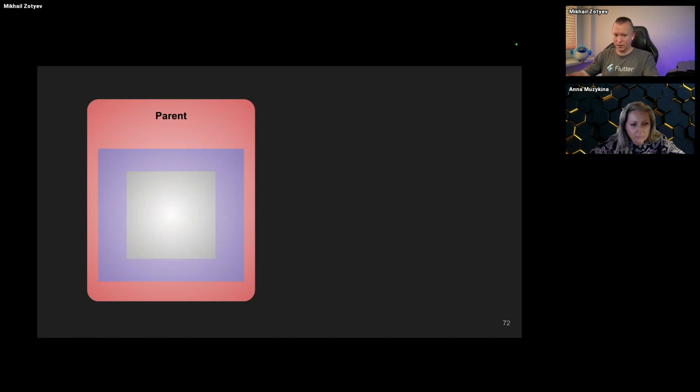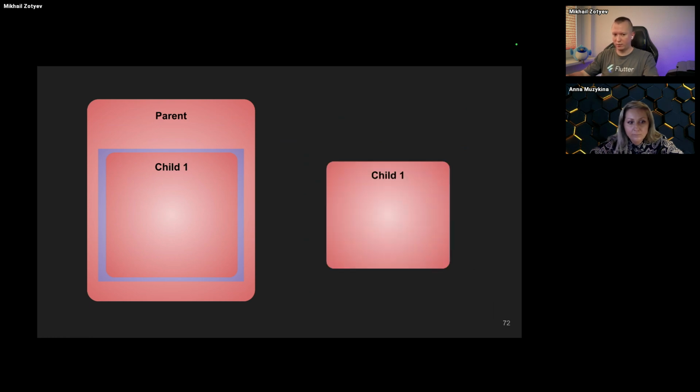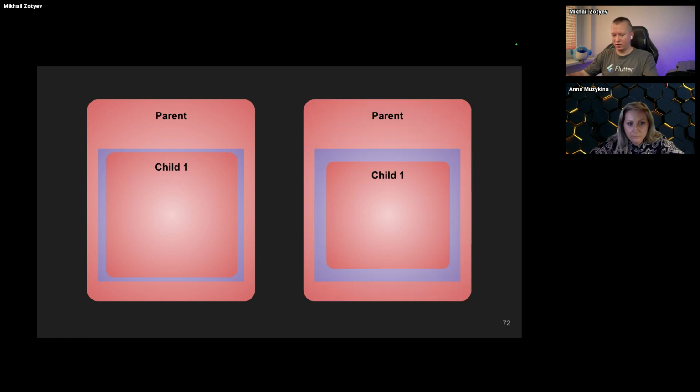So the parent provides the constraints, the child decides to take some size, and then after a few frames, for example, the child decides, I need to recalculate my layout, and it chooses another size. But the parent, if it doesn't depend on the size of the child, doesn't need to recalculate its layout, because the parent always knows that the child is able to take only a size that is suitable for the previously provided constraint.